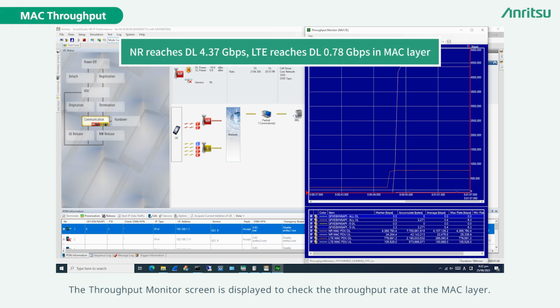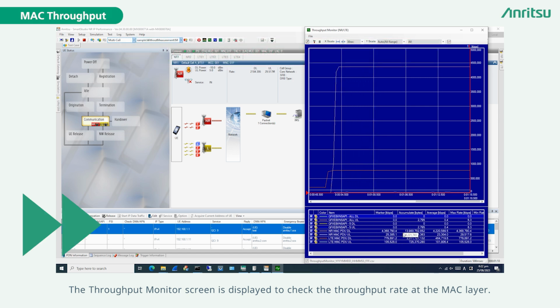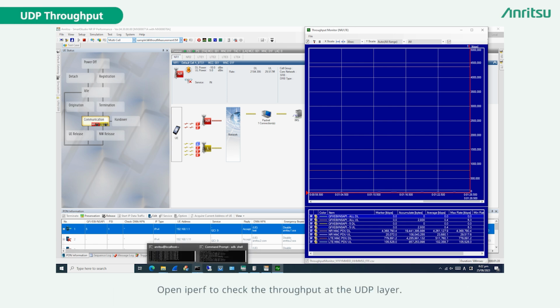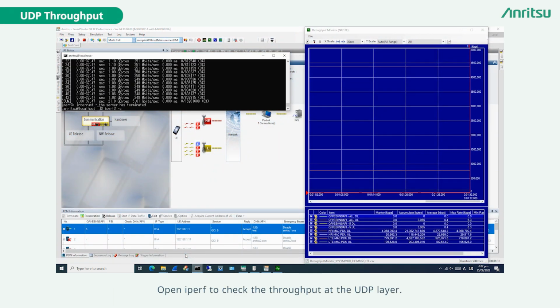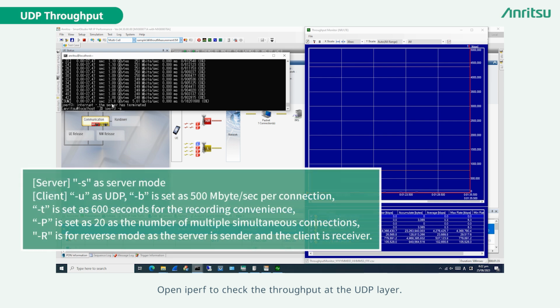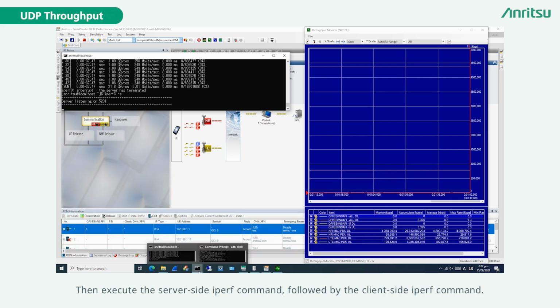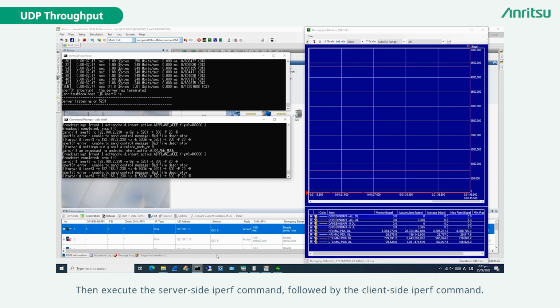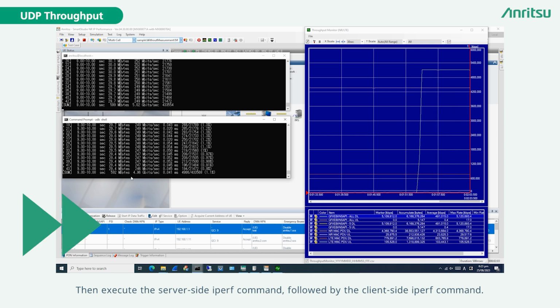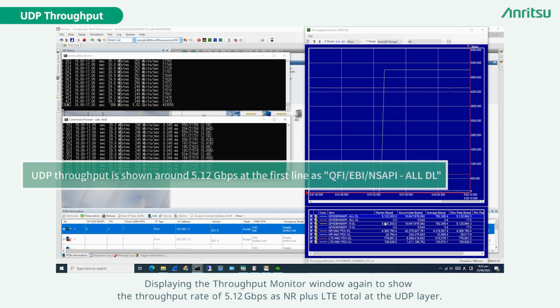The throughput monitor screen is displayed to check the throughput rate at the MAC layer. Open iPerf to check the throughput at the UDP layer. Then execute the server-side iPerf command, followed by the client-side iPerf command. Displaying the throughput monitor window again to show the throughput rate of 5.12 gigabits per second as NR plus LTE total at the UDP layer.